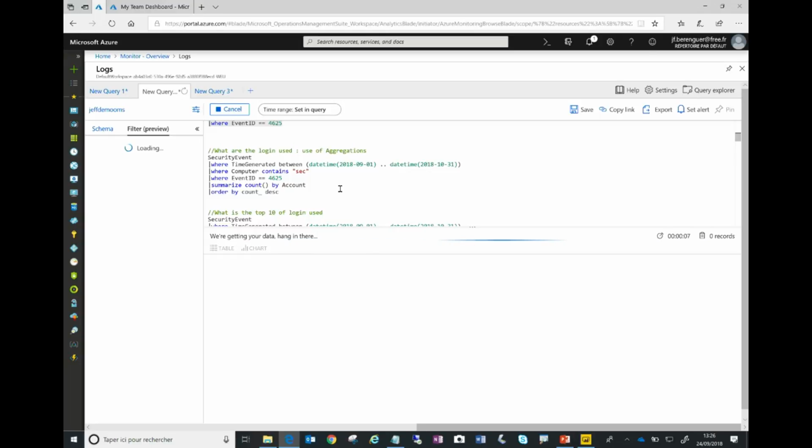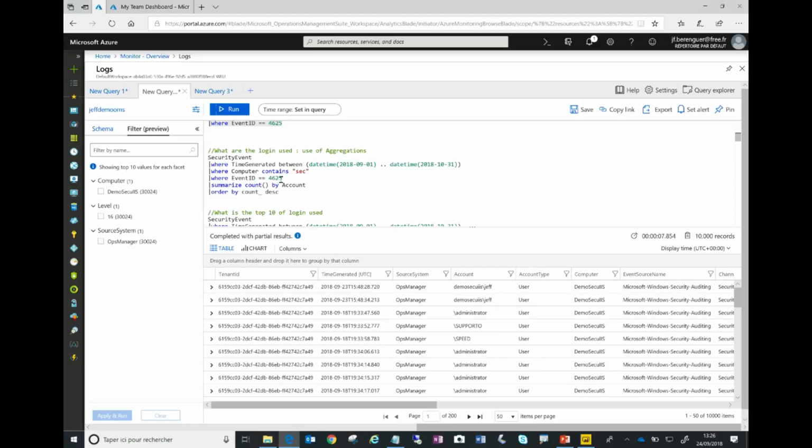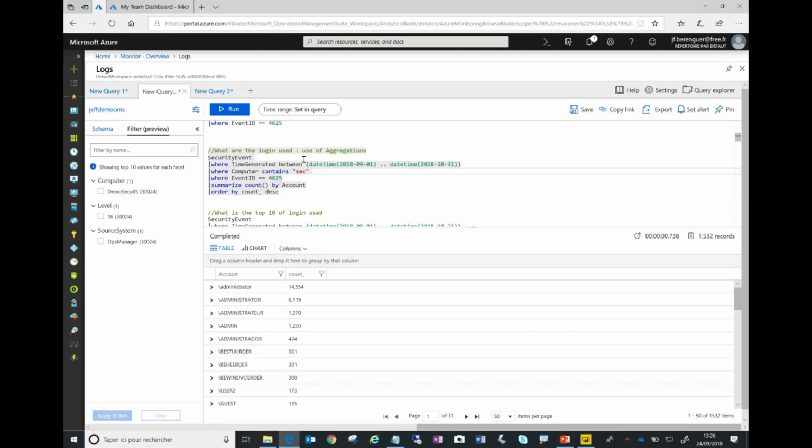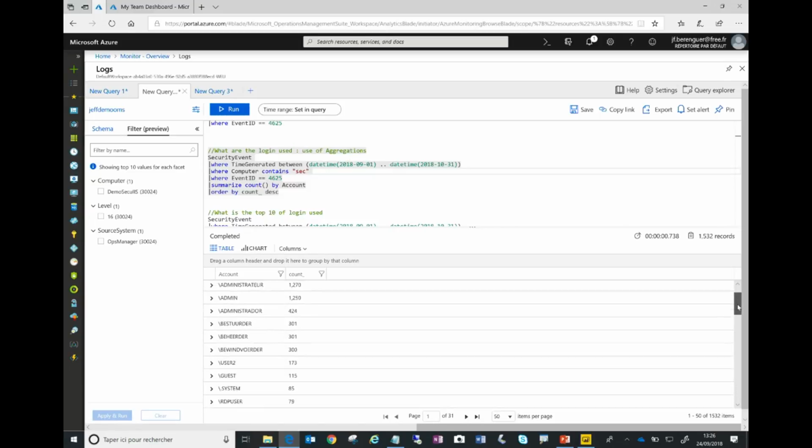Now I will introduce more words to create the request. For example, I can aggregate the result by account and order also by account. This is very useful because I want to know what are the accounts that will be used to try to authenticate on my platform. With this request, we can see that the most common use is administrator, and then we have admin, administrator, and many other attempts to log in.